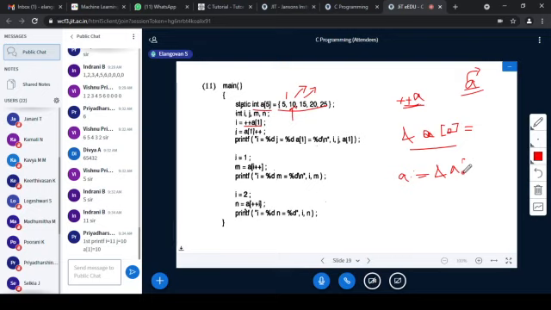Whenever we use an array and type a inside the program without an index, the meaning is a of 0, that is the address of a of 0. If you have to access the value, then you have to give the index. So a of 1 is 10. We are incrementing 10. So it is 11.